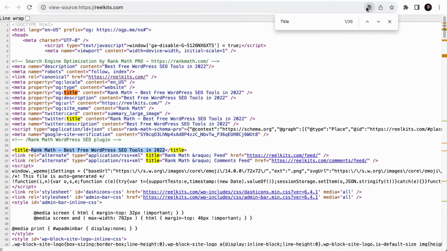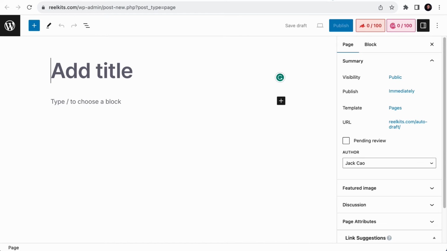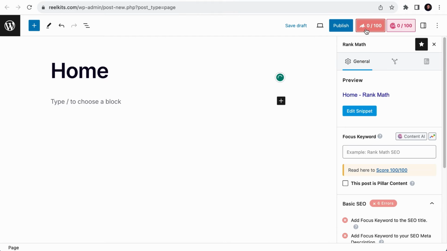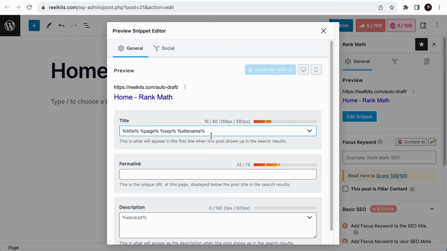The first method starts with creating a new page to replace your homepage. Unless you already have an existing homepage, then you'll want to edit that page. Let's name this as Home. Click on the RankMath tab and Edit Snippet. This is where you can change the SEO title and description of the page. You see, by default, all these variables are added for you.